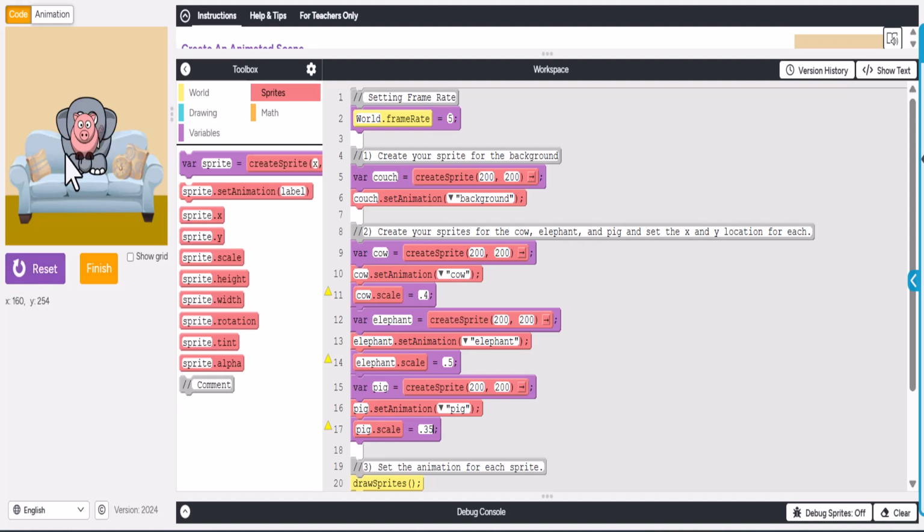So all their scales are good now, but they're not in the right spots, right? So we need to move them around a little bit. So let's move the cow. Let's do 300 and see where that places him. So that puts him over here. Let's drop him down a little bit though. So we're going to make this 220.